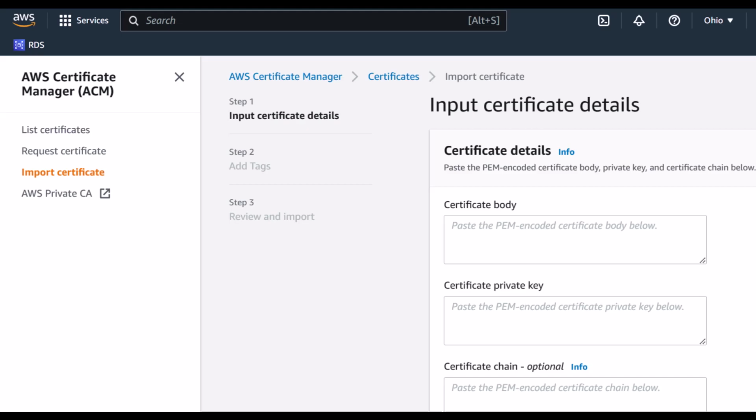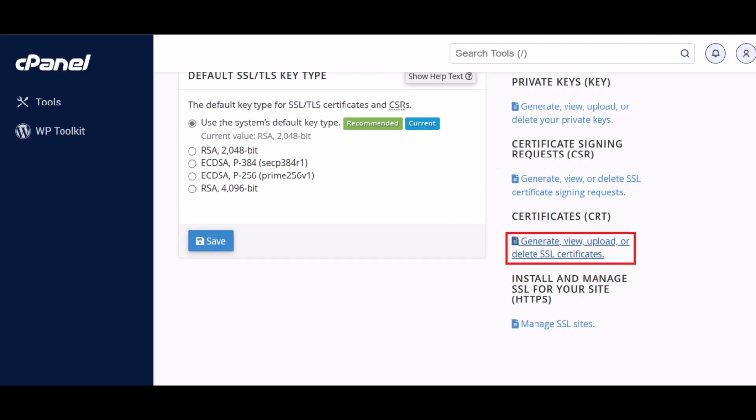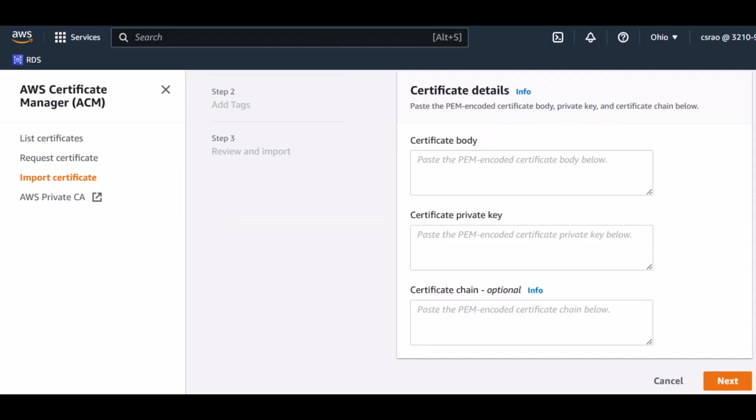Now, to import the certificate, you need the certificate body and private key. You can get it from cPanel under the View Certificates option. Copy and paste the certificate body and private key in certificate details and click Next.